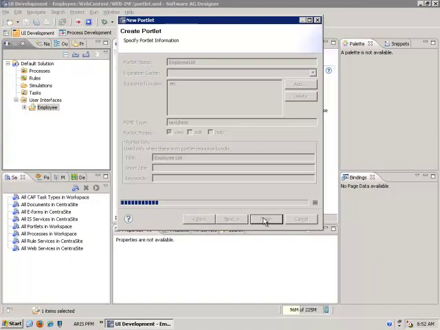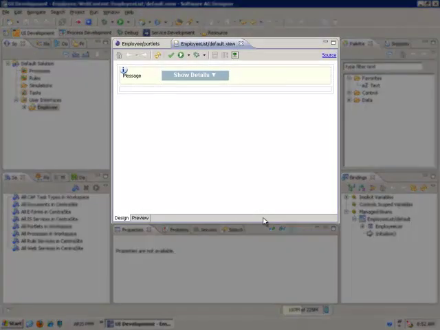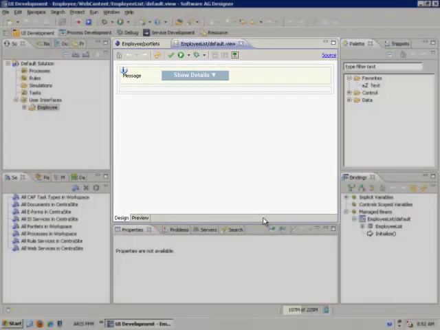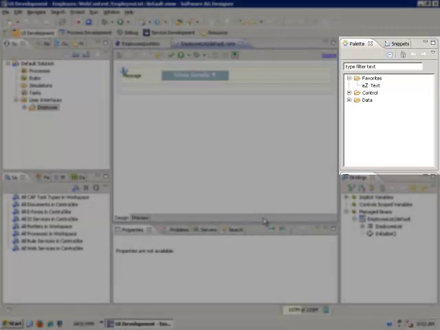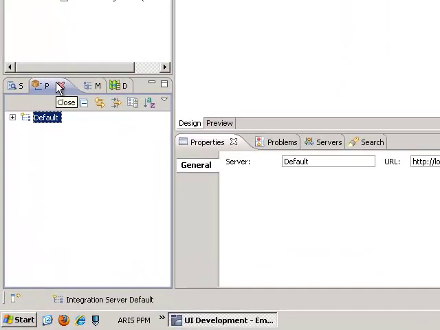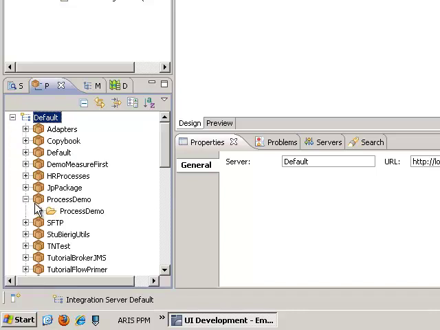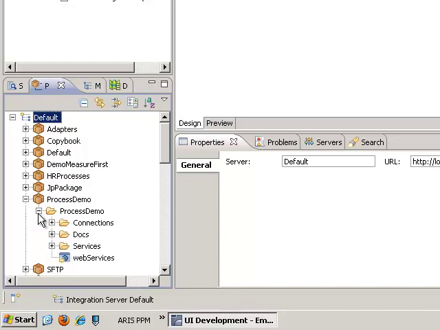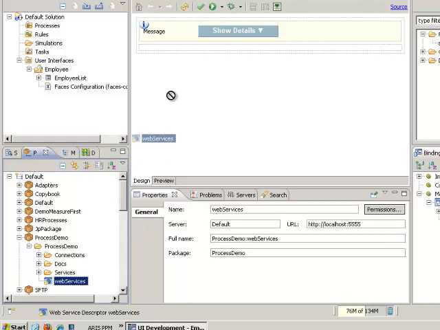One of the advantages of using Designer is that it takes care of all of the JSF details for you. Notice that a default view has been created. The palette contains an organized list of all of the UI components like drop-down boxes and text boxes. Our portlet will call a web service that will return a list of employees and display them on the screen. So we'll need to browse the ESB and select a web service that we'll call. Connecting the web service to the portlet is easy. Just drag and drop it onto the canvas.